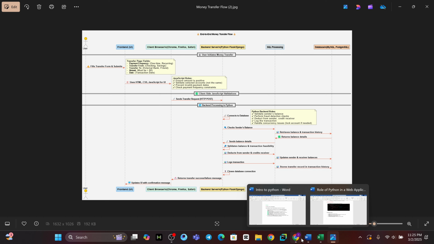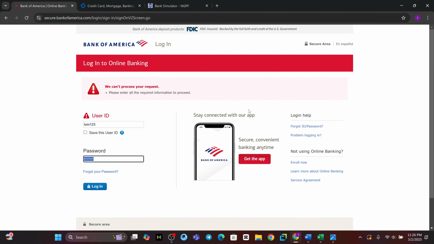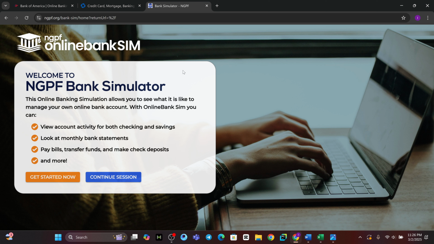Now, let's say I have this website here. This website is not a real banking website. It is just a bank simulator. It is a dummy bank website which will show you the bank account for somebody, but it is not a real bank account.